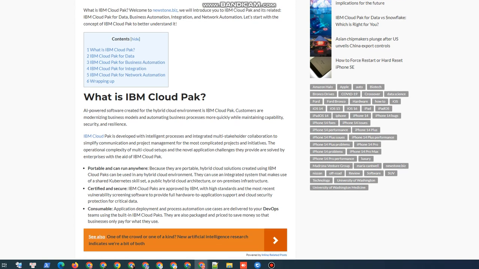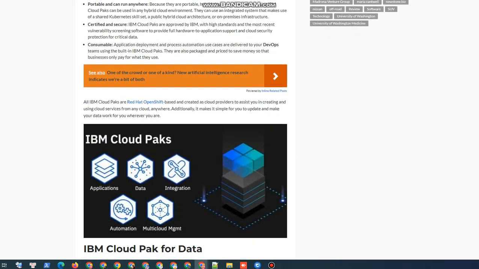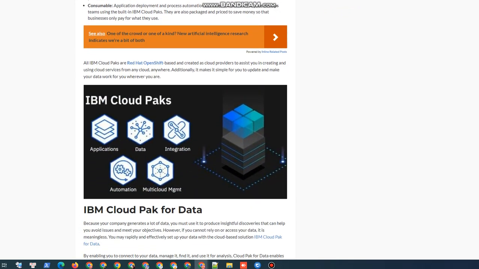Consumable. Application deployment and process automation use cases are delivered to your DevOps teams using the built-in IBM Cloud POCs. They are also packaged and priced to save money so that businesses only pay for what they use. All IBM Cloud POCs are Red Hat OpenShift based and created as cloud providers to assist you in creating and using cloud services from any cloud, anywhere. Additionally, it makes it simple for you to update and make your data work for you wherever you are.